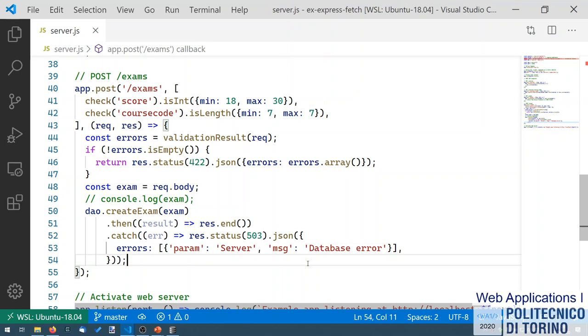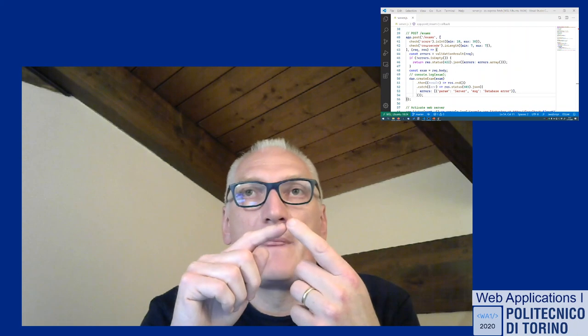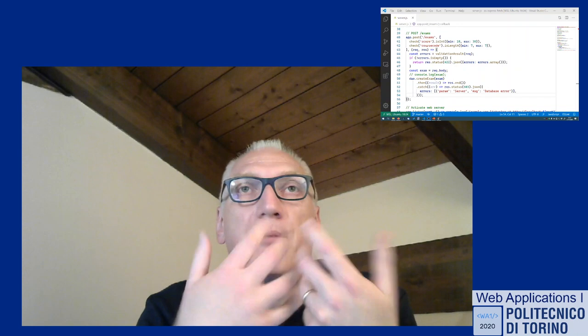So at this point, when we put everything together here, we have the server side of an application that encapsulates a very simple database with a couple of tables, and offers some API endpoints. It will offer a collection called exams with a get method for the collection, a get method for the elements, and also a post method for adding a new element. And another collection called courses with a get method for the collection and a get method for each individual course, and that's basically it.